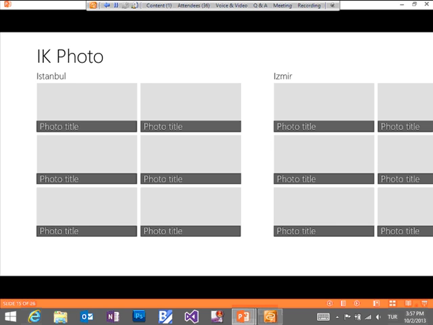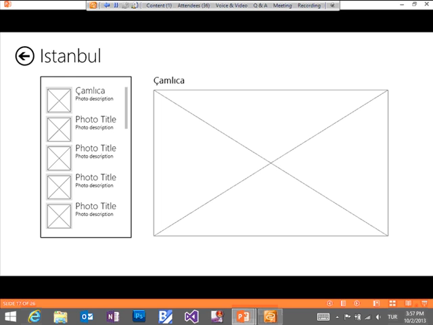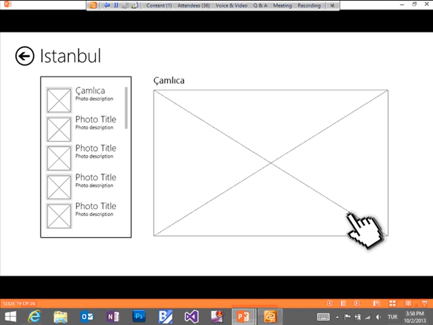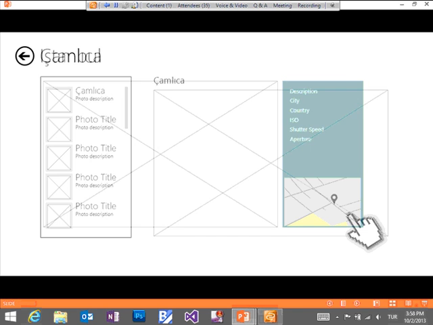And as I described in my wireframe, there will be some groups of cities, and also there will be some photos. Whenever I click, for example, on groups, I will go directly to the group photo page. So in here, here is the city name, here are the photos, and whenever I select something, I can see it in here, or whenever I click here, I will go to detail. At the same time, if I select something, I can share my selected item.